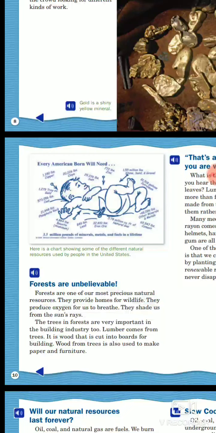Forests are one of our most precious natural resources. They provide homes for wildlife. They produce oxygen for us to breathe. They shade us from the sun's rays. The trees in forests are very important in the building industry too. Lumber comes from trees. It is cut into boards for building. Wood from trees is also used to make paper and furniture.